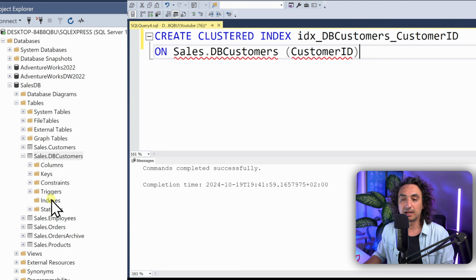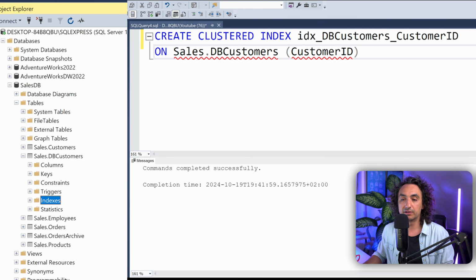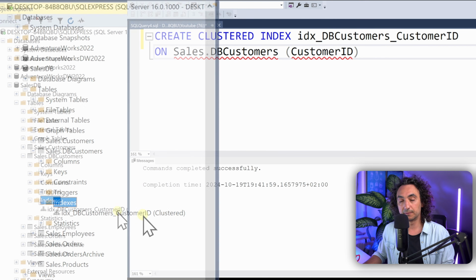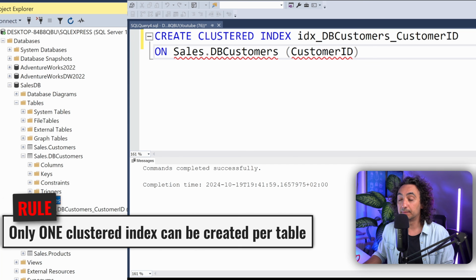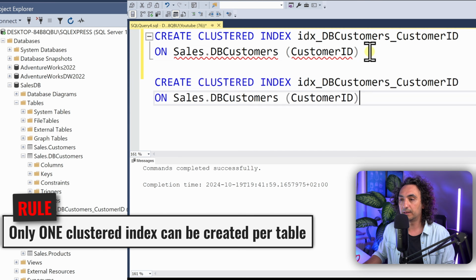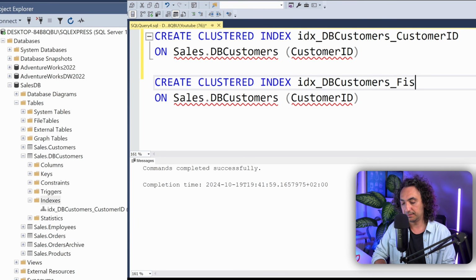Now let's go and check our new index. Let's refresh and go inside it. And now we can see that we have our new clustered index based on the customer ID. Now, as we learned, we cannot create multiple clustered indexes, but let's go and test that. So I will just take the whole thing, and let's say I would like to create a clustered index based on the first name as well here.